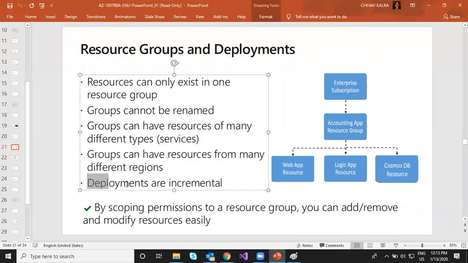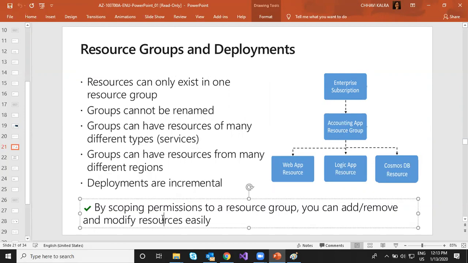And deployments are incremental, right? So you can manage the deployments, you can delete any particular deployment if you want. None of the deployments is dependent on another deployment. Finally, by scoping permissions to a resource group, you can add and remove and modify resources easily.